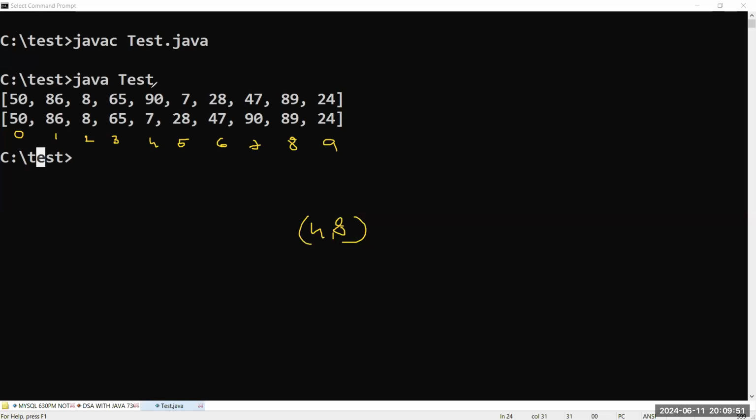So the 4th location gets sorted. The 5th location gets sorted. The 6th location gets sorted. The 7th location gets sorted. Remaining elements are available as they are. You can see here, 90, 7, 28, 47. 7 came first, then 28 came, then 48 came, at last 90 came. Like that we have it. Sir, I hope everyone got clarity.